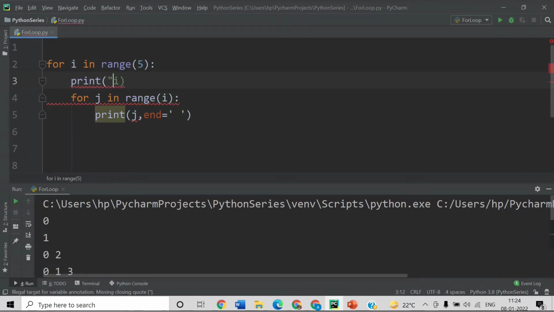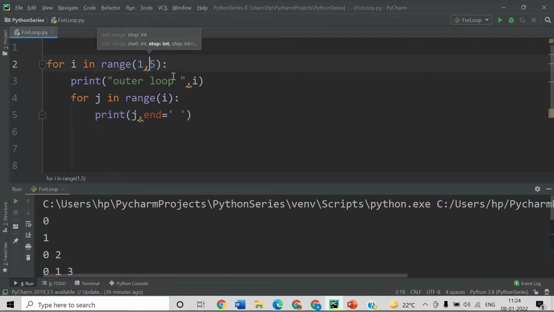Let me print here first "outer". So this is the outer loop. We will print here the value of i, and instead of starting from 0 I will start it from 1 now. So it will start from 1 till 4, and here we will say "ok". Now let's run this.